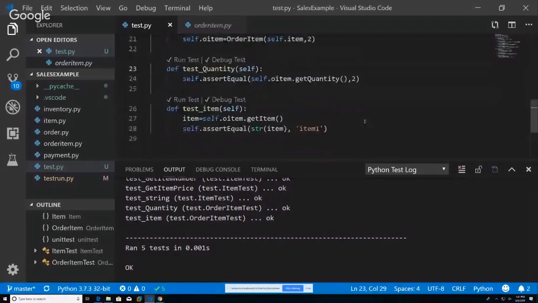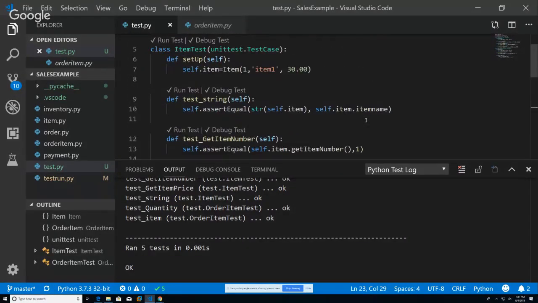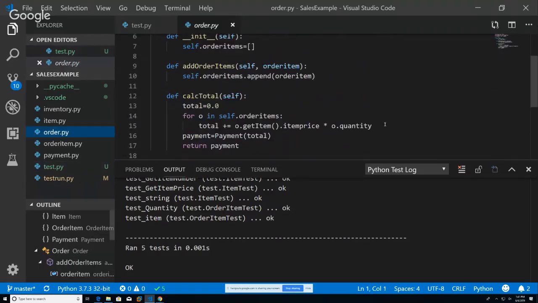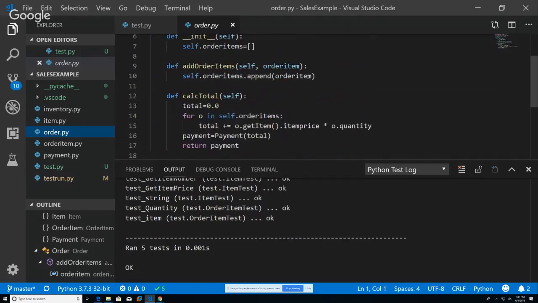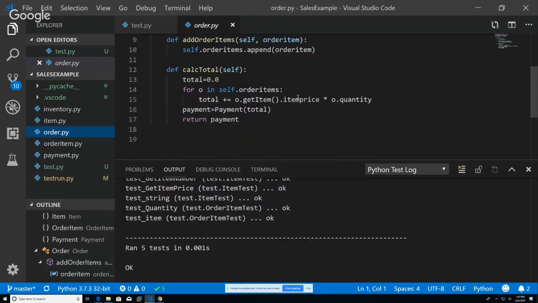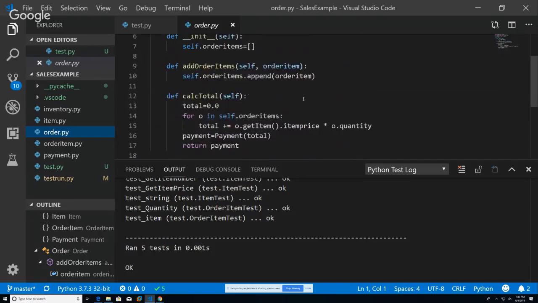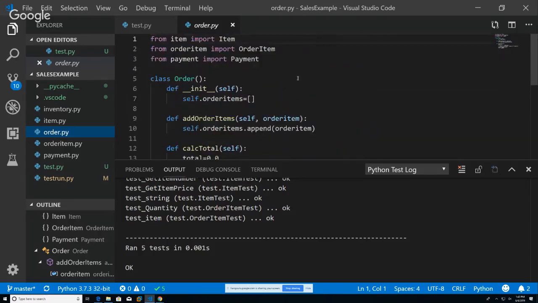So I will do one more. We've done order item. If I look at order, order has a couple of different things. It has a list of order items in it, and it has something to add order items, and it has a calculation that returns a payment object. That one is a little bit more tricky to test, and I will do it just to give you an example of it.